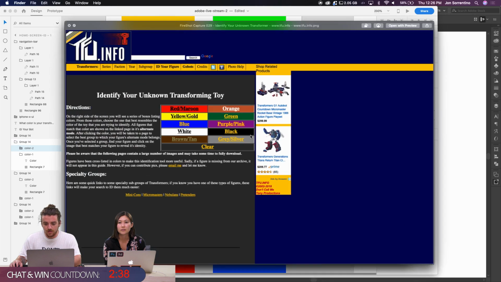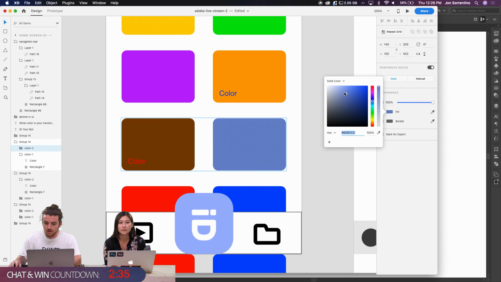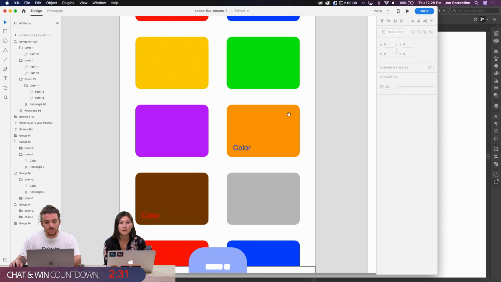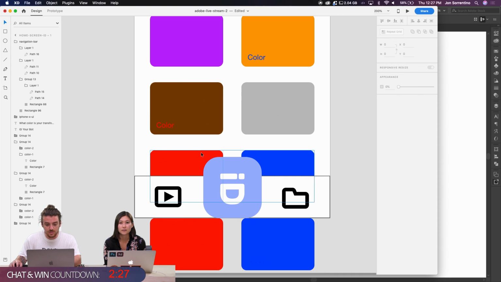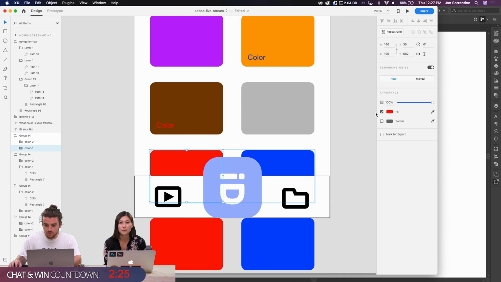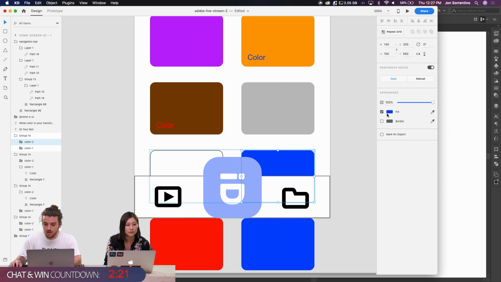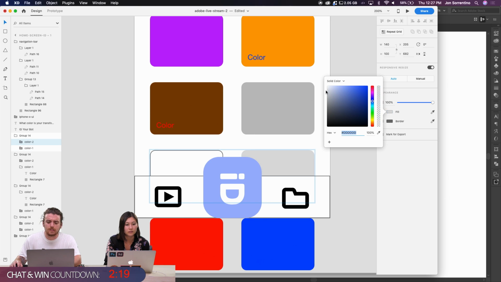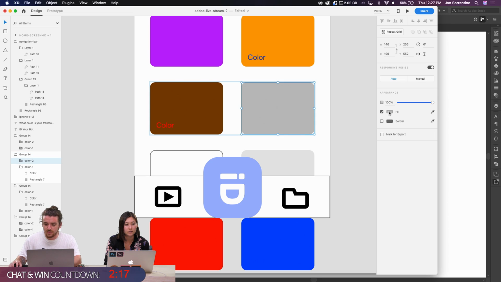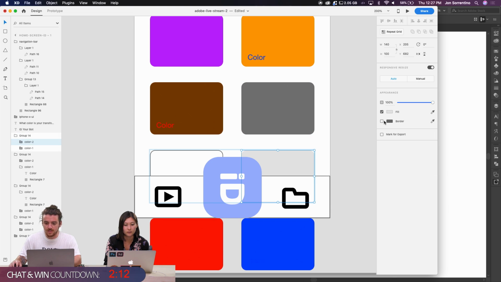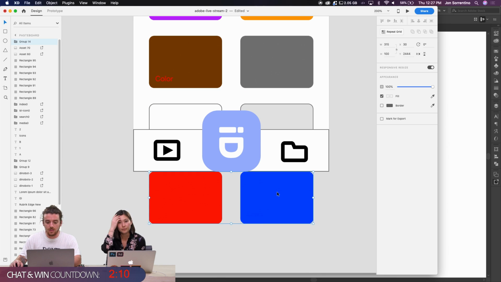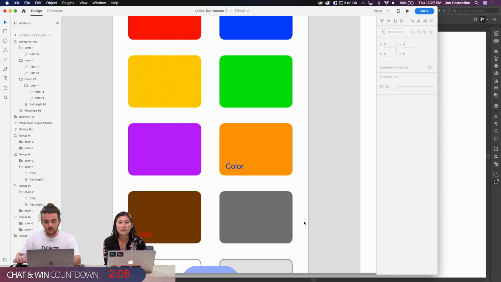And then let's go in here, we need silver. And what else do we need? There's a clear option and there's a white option. So let's make this white, and let's just give this a border. And then let's make this clear. That's gonna be a tough one. That's gray, and then this is gonna be our clear with a border as well. So then I could delete those.